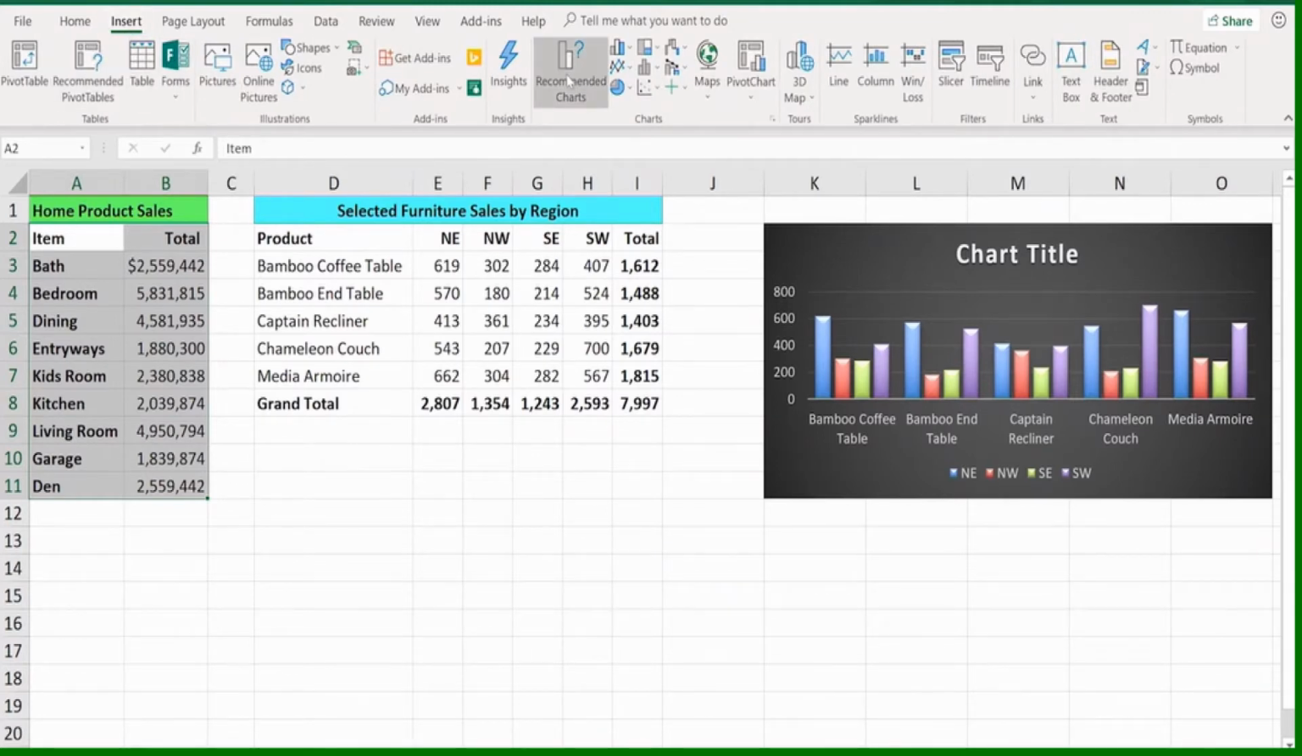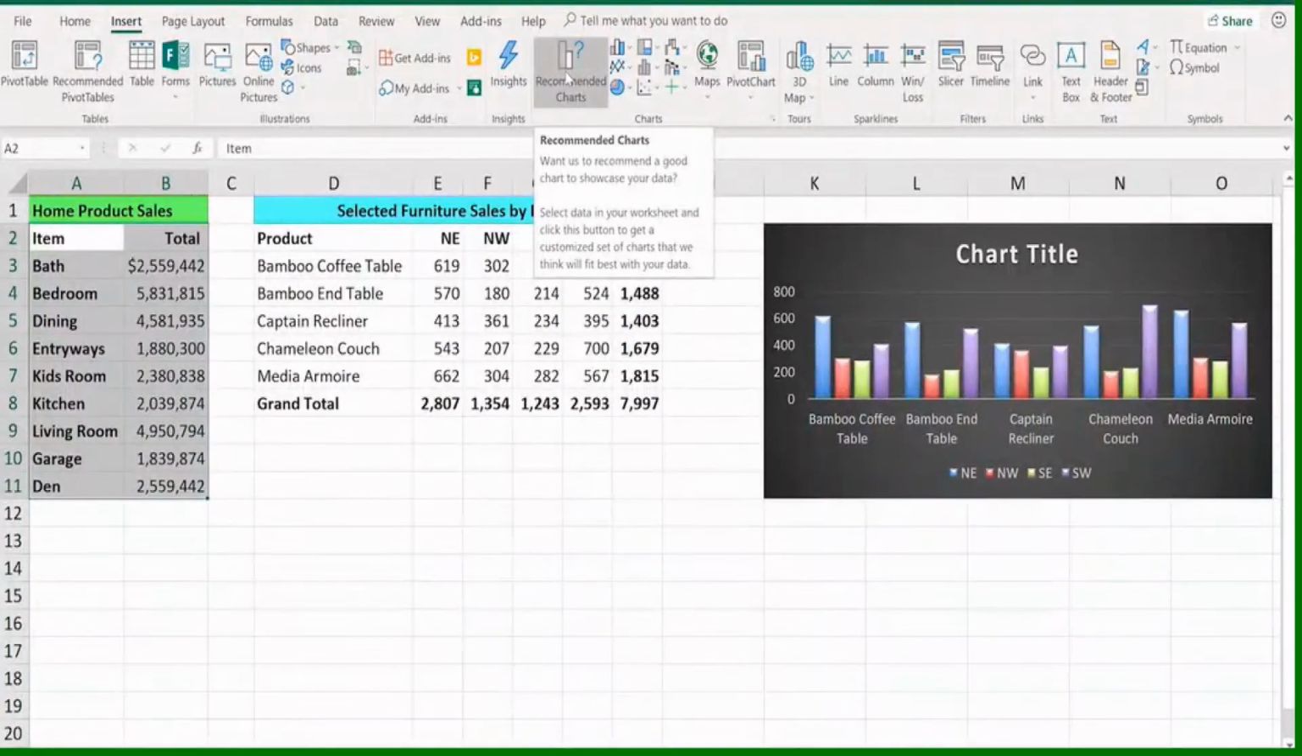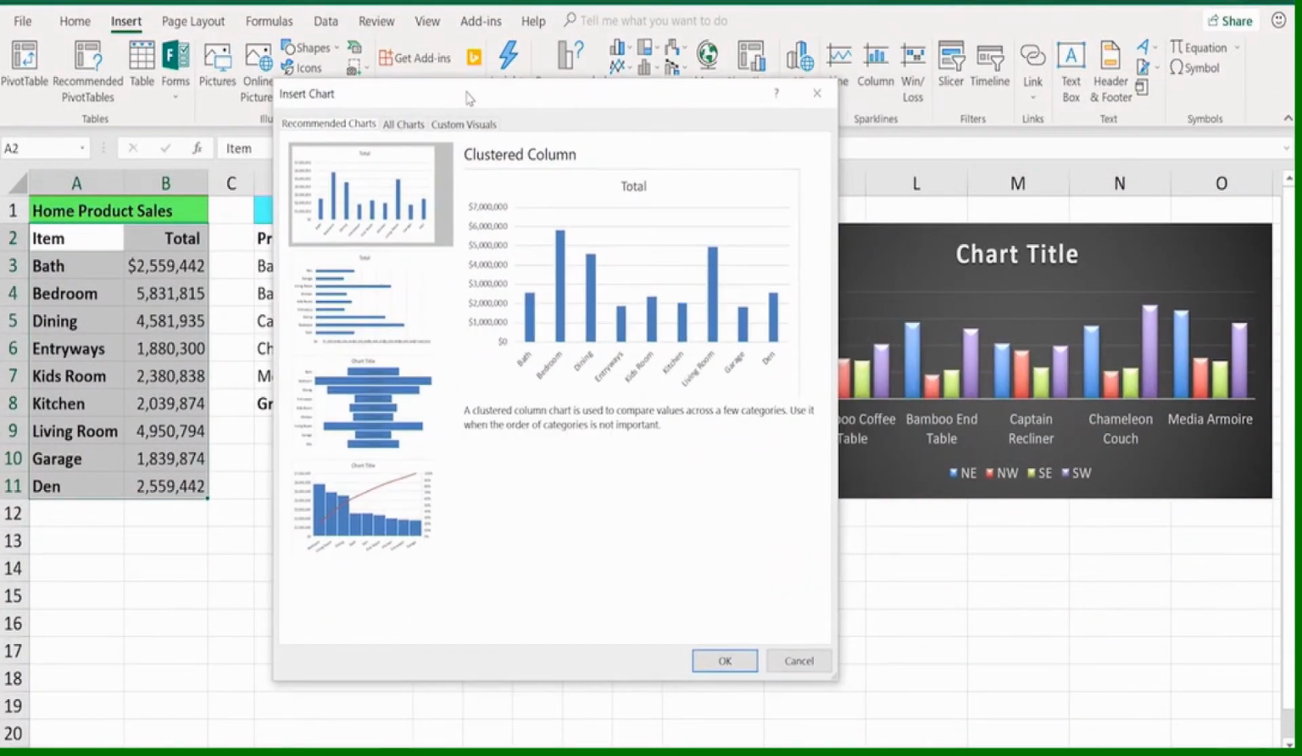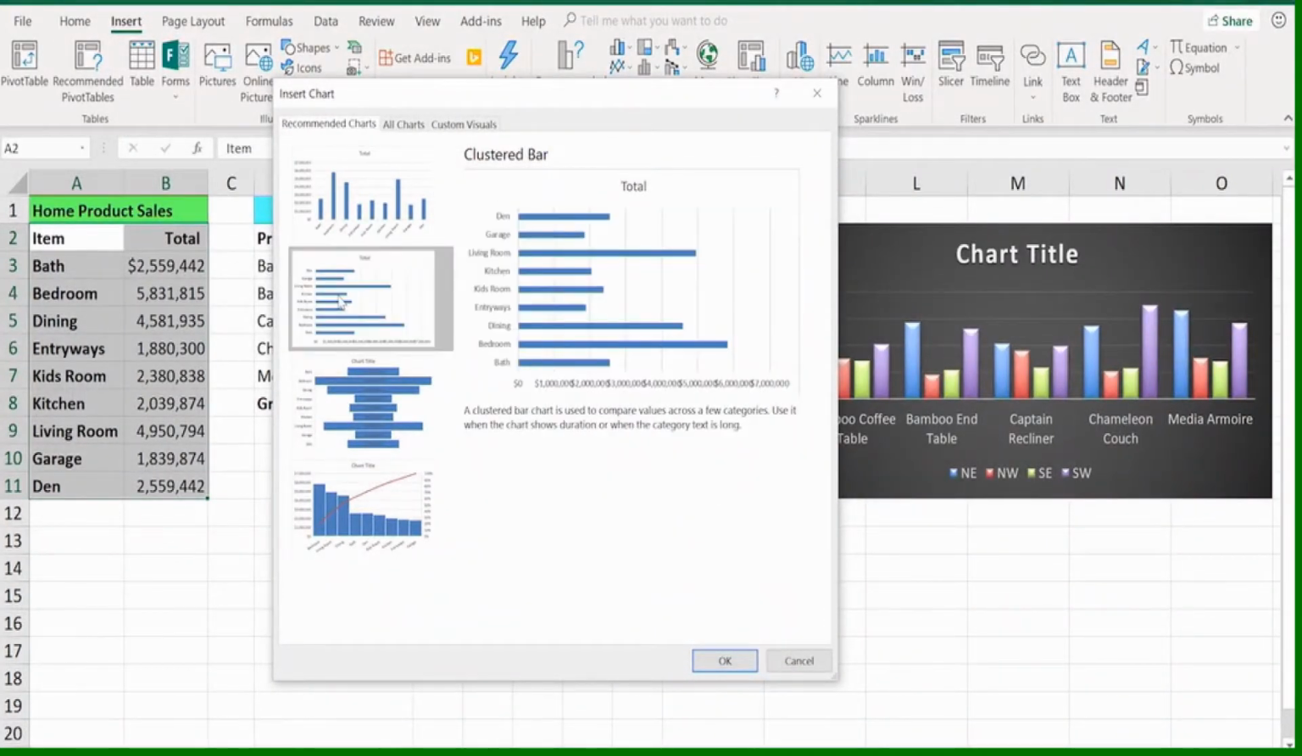We could start with Recommended Charts, and I think this is a great button because when you click this, you get some ideas as to how your data could be displayed. Here are 4 examples. And as you see these, you start to become familiar with some of the names that we see here. So we could pick one of these here. Maybe this one is going to look better. Try that. Looks good. Click OK.